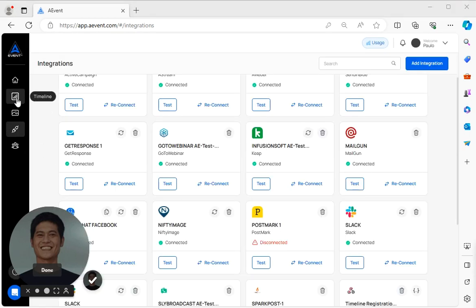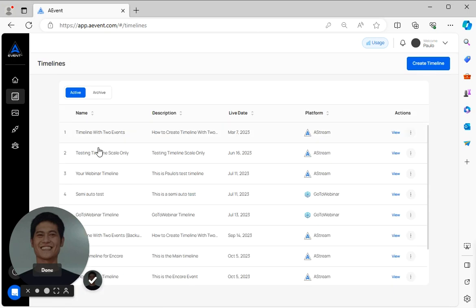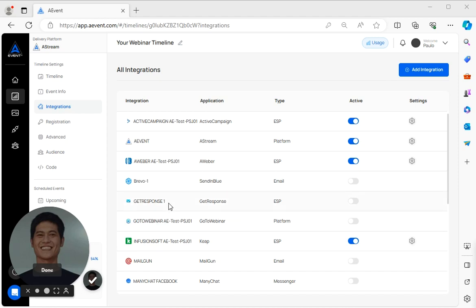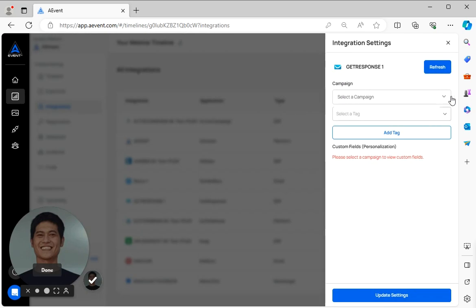Now let's add GetResponse to your timeline. Let's open your timeline and click on the Integration section. Toggle the switch to add or enable GetResponse for your timeline. Once enabled, we can now access the integration settings by clicking on the gear icon. From here, you can see the on-registration options for GetResponse.